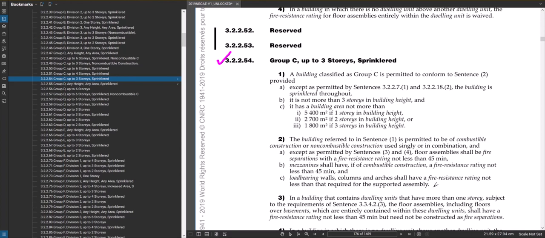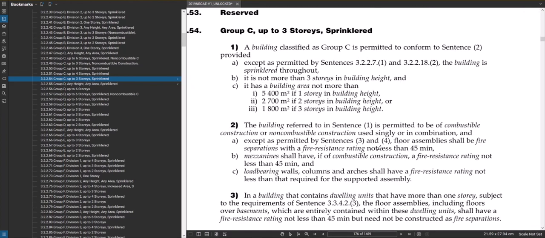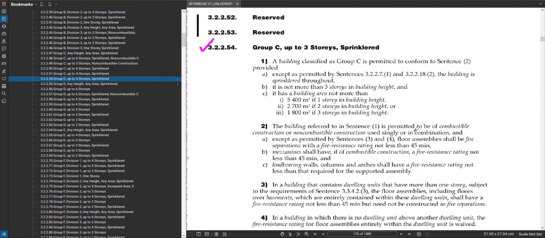we're going to apply the most restrictive of whatever we got, which I think in this case, the most we're going to have here is floor assemblies that are fire separations with 45-minute fire resistance rating. So that's what the C gave us. There's nothing here about a roof. Okay, we don't have to worry about that.